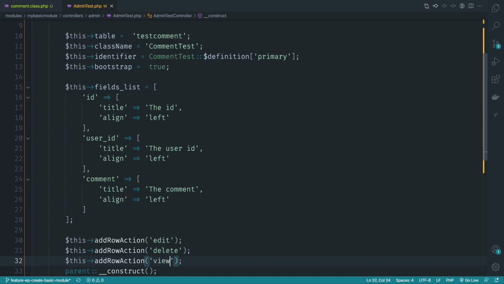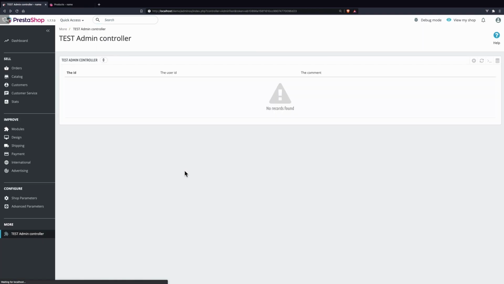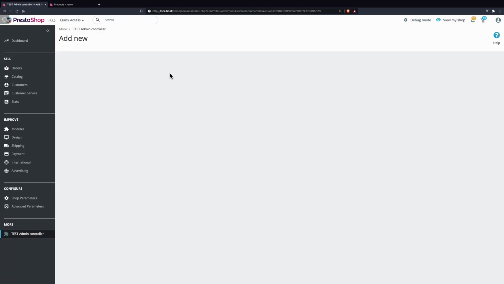So unfortunately now we cannot experience these buttons because we do not have any data, as you may see here, no records found. And in the next episode I will show you these buttons, because now if I click on add new, we don't see anything, but the page is working fine, and this will be the topic of the next episode.